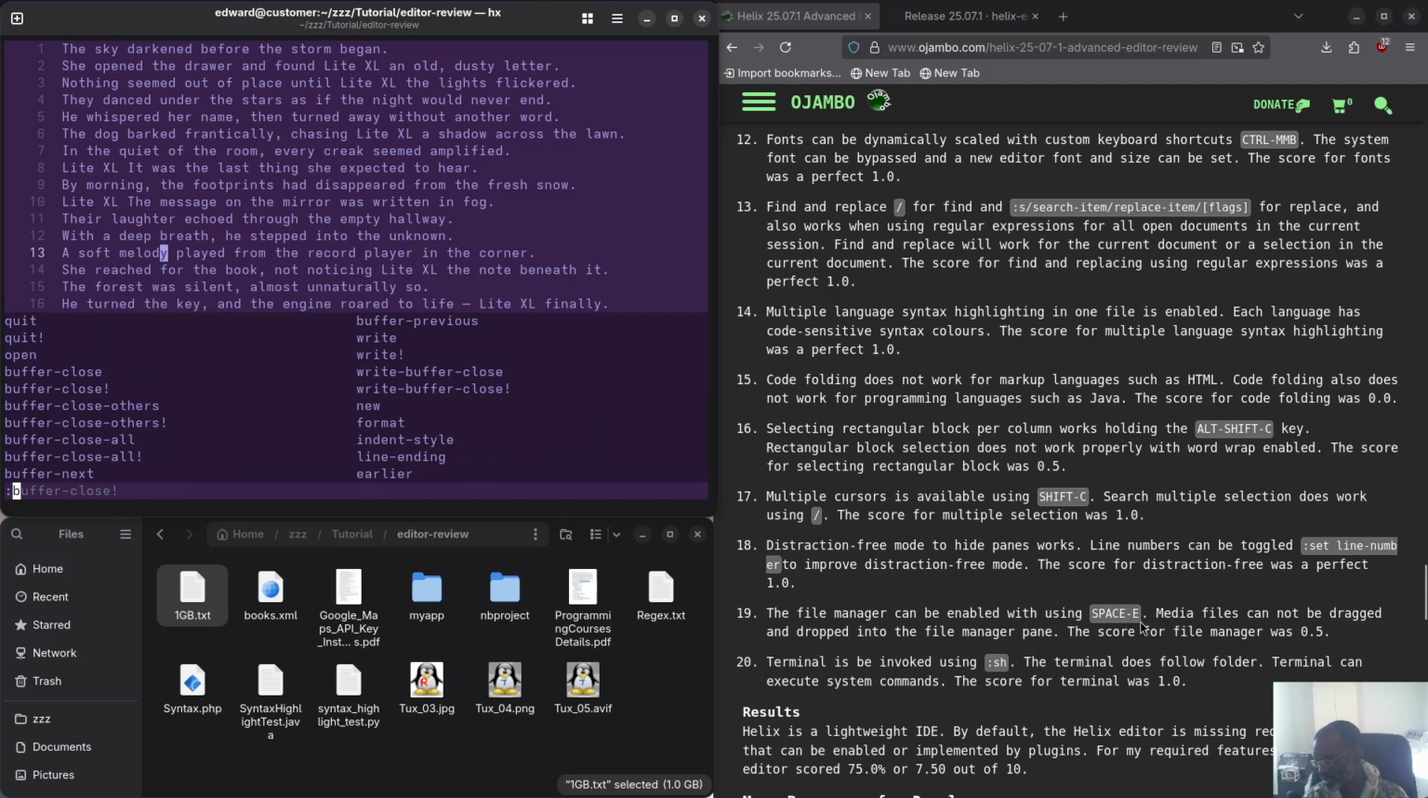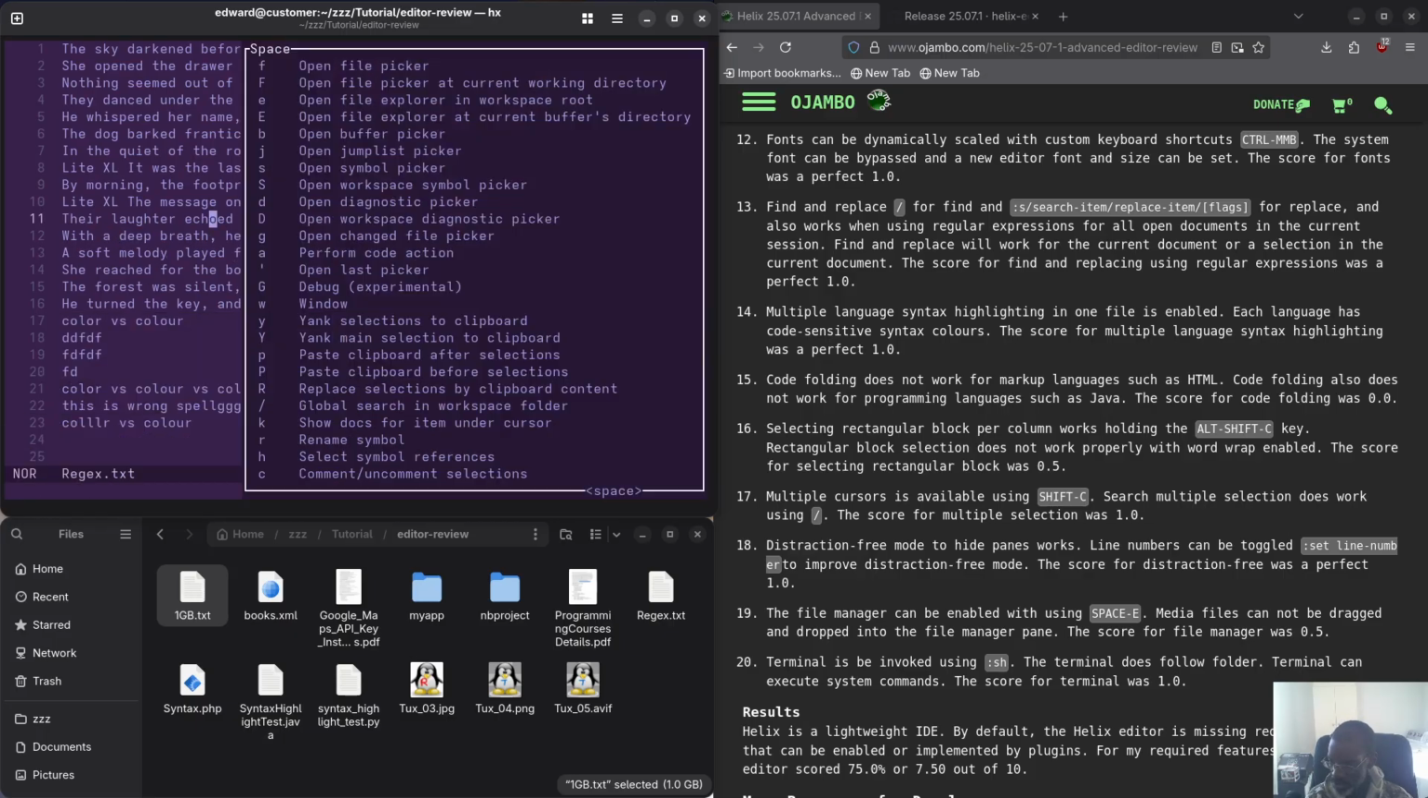Now, surprisingly, it has some type of file manager, and for that you just press space and then E, and it will pop up. So let's try that. Let me get rid of this. So you type the space bar, and you can see it says here open file picker at current working directory. And so for example, let's say I want the file picker at the current working directory, so that's going to be a capital F here. Capital F. And you can open it up and see all this stuff. So that's the file manager.